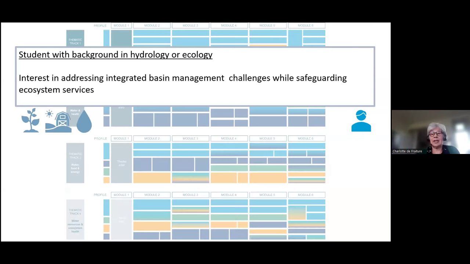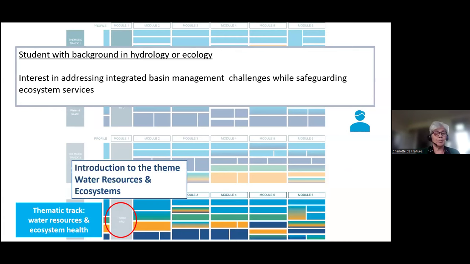Now, say you have an interest in addressing integrated basin management challenges while safeguarding ecosystem services. You have a slightly different profile, slightly different ambitions. Say you have a background in hydrology or in ecology. So you would obviously choose a different thematic track. Let's say you choose water resources and ecosystems health. Again, you start with the introduction to the theme.